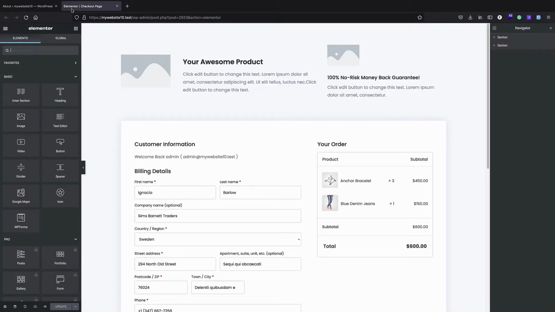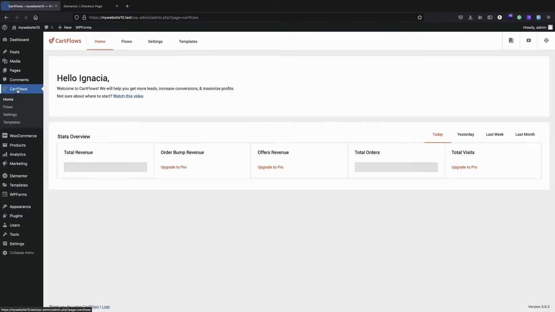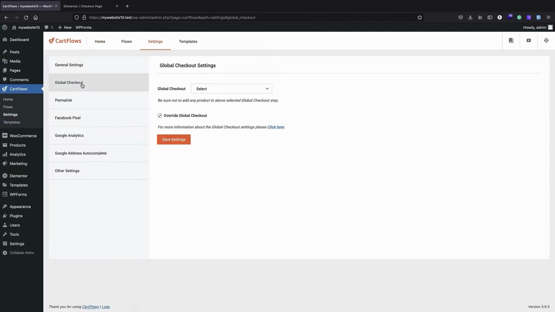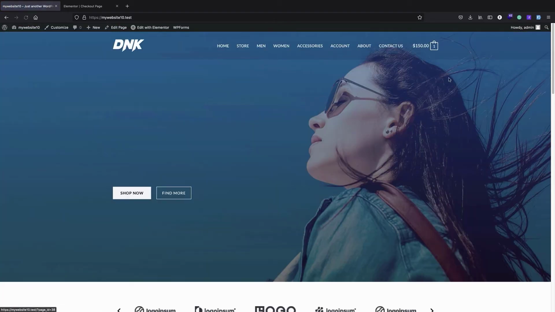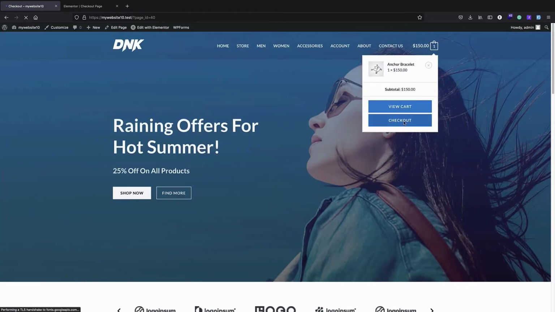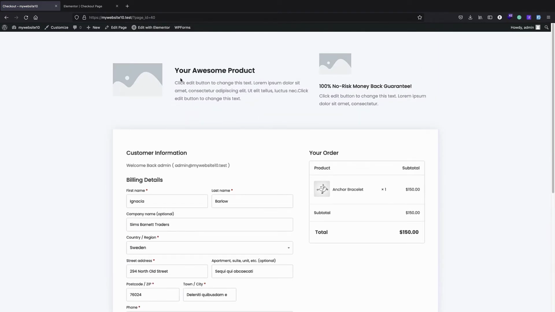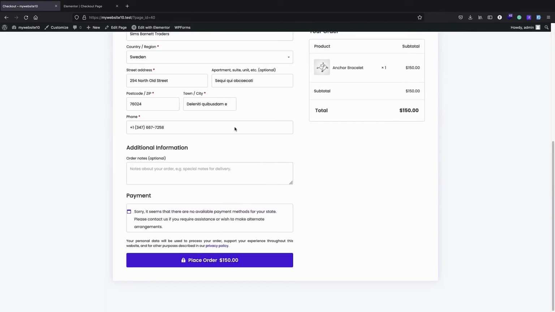So I can just go to CartFlows here, then settings and checkout page, and as you can see, we haven't selected a global checkout page, a checkout page that is going to be used for all products. But now we can just use this newly created checkout page. I can just select it, and now if I go to my checkout page, you can see that we have our new checkout page, and you can just put anything you want here or below.